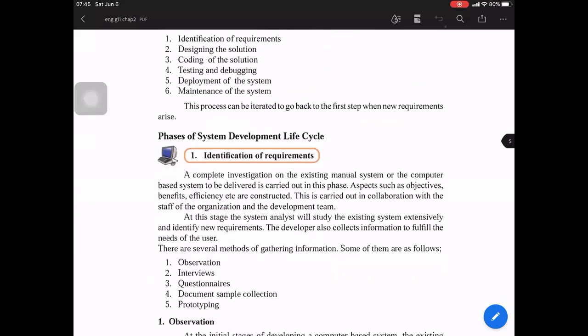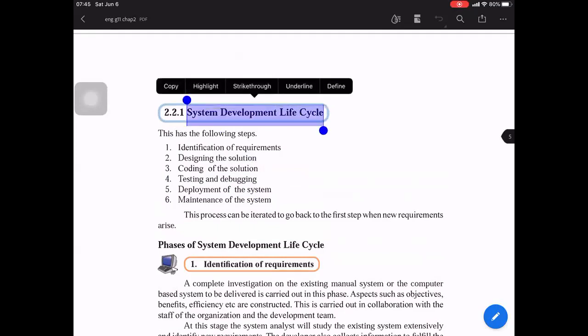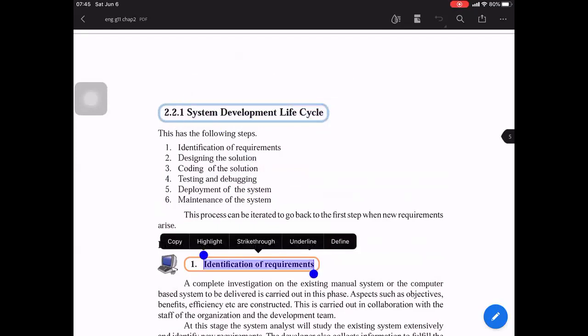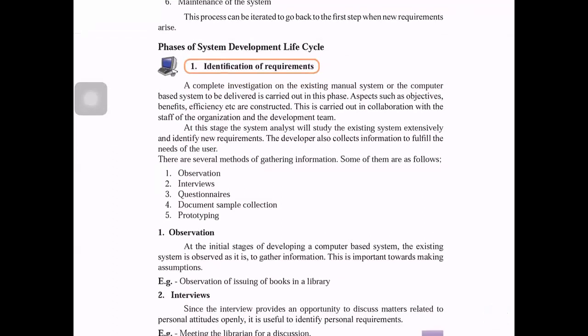And you can put number 1 and say identification of the requirements. So you don't need to list these 6 steps in here, right? You just put the heading, and you can straight away say number 1, identification of requirements. So under that, I'll highlight the things which you need to write, right? So let me check.